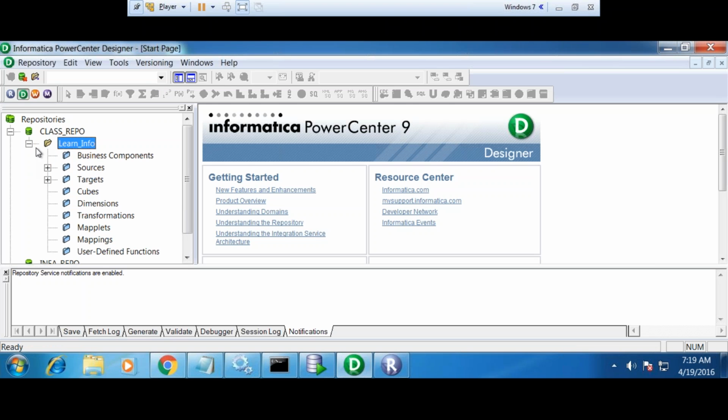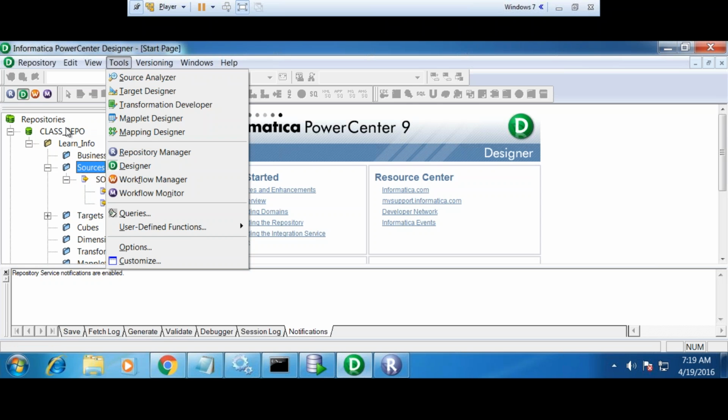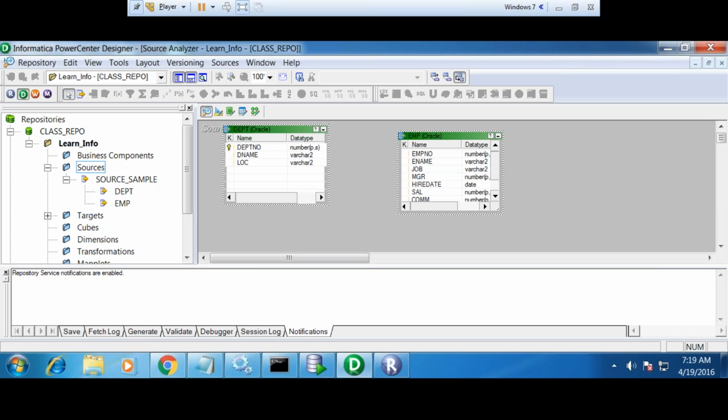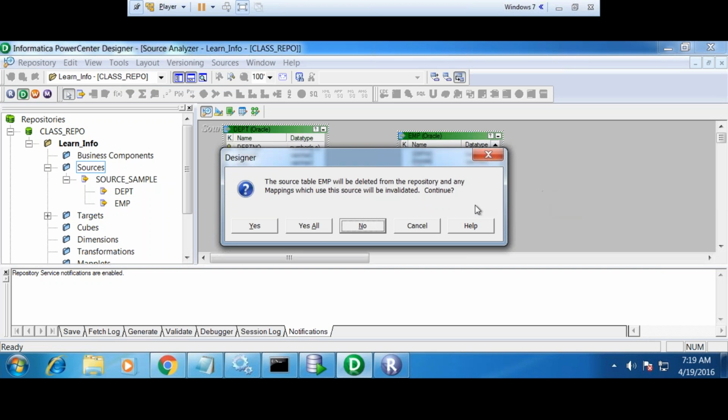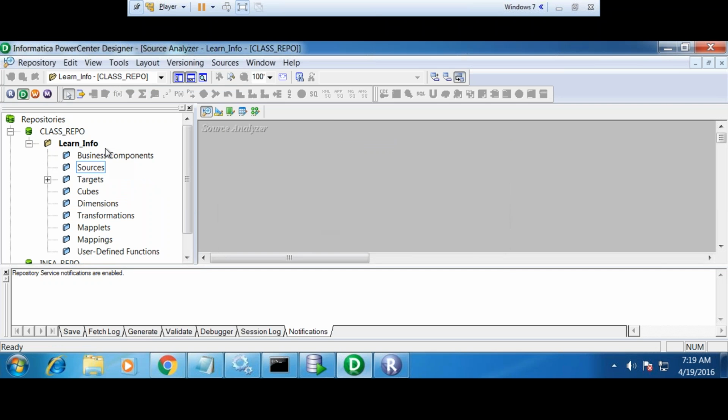So we will learn how to design a mapping. So first connect to the repository, then go to Source Analyzer. Okay, so these two tables were already imported in the previous class. I will just remove these two. So now I do not have any sources.